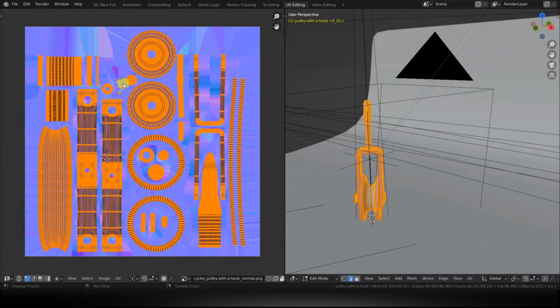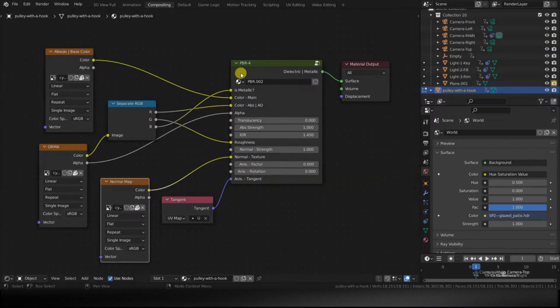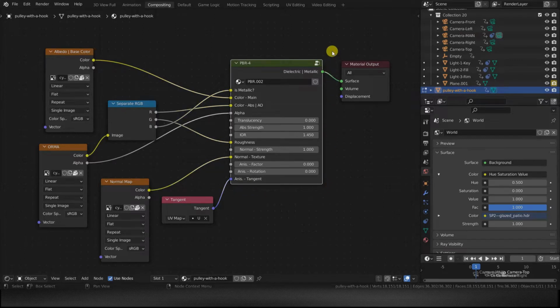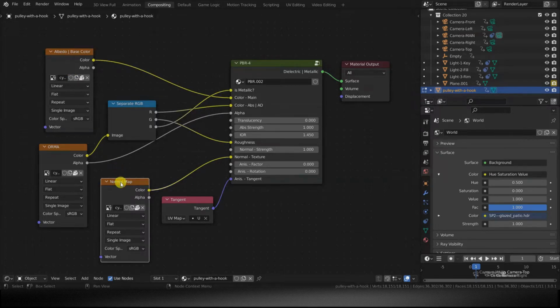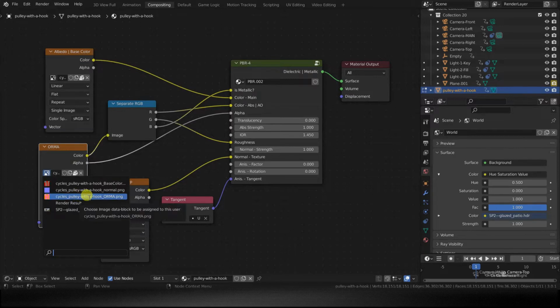Regarding the UVs, the material, and the textures, the UVs are non-overlapping and I'm using a single PBR material with 3 textures: albedo, normal, and a particular color texture called ORMA, in which I store, as the name suggests, the occlusion, the roughness, the metallic, and the alpha maps in the RGBA channels of the image.